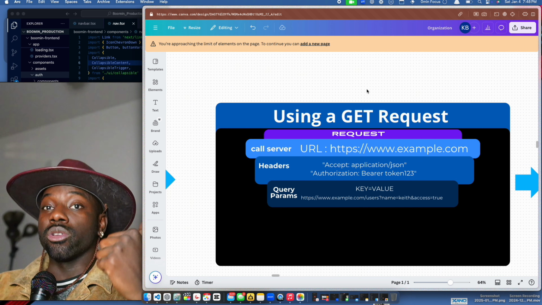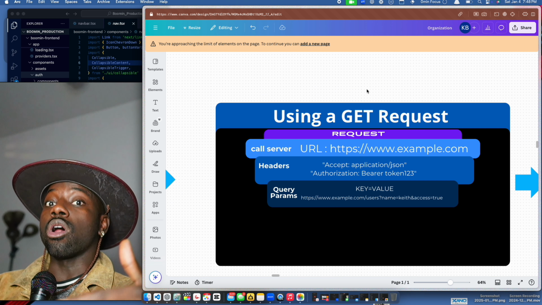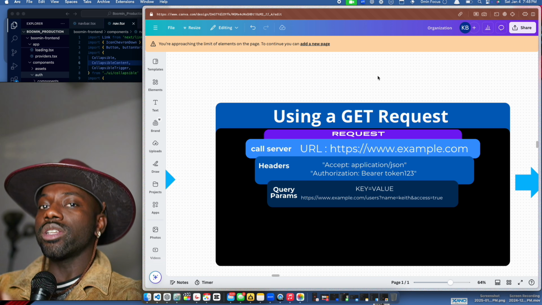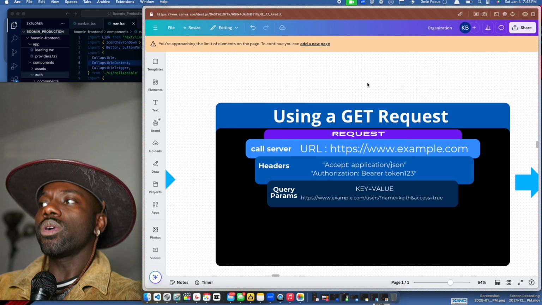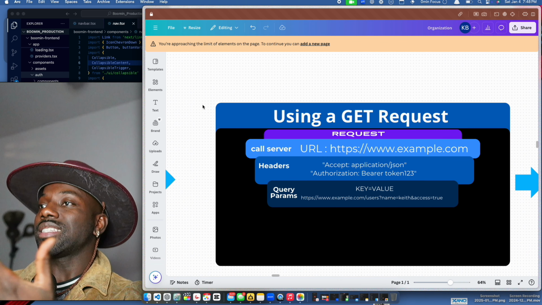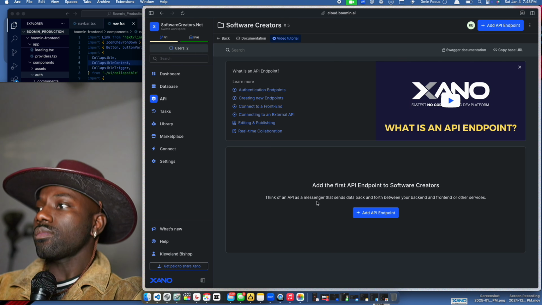Xano is going to be where we do user authentication. That's going to be where our database lives, and that's going to be where we use all of our custom business logic. Okay. And so all we need now though is a URL. If you want to do a GET request, you have to use a URL, just like here in the address bar. That's how all this stuff works. So let's go get our URL from Xano.